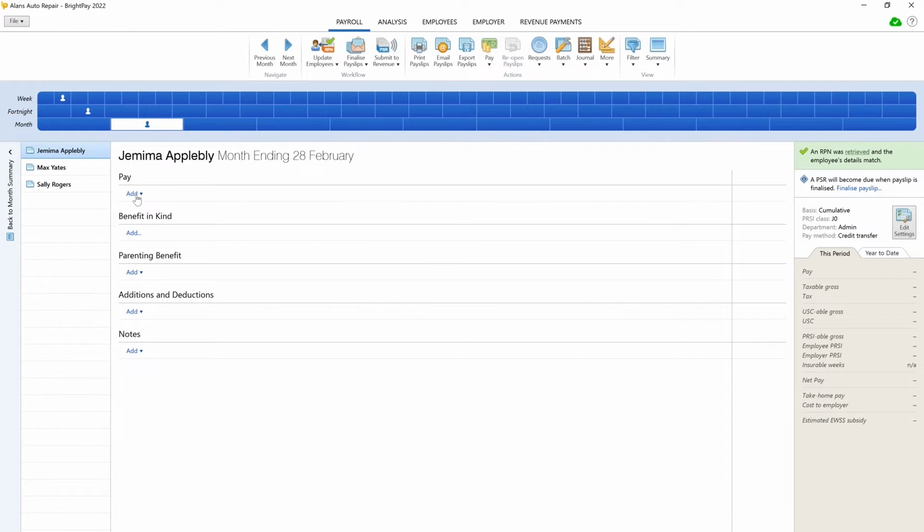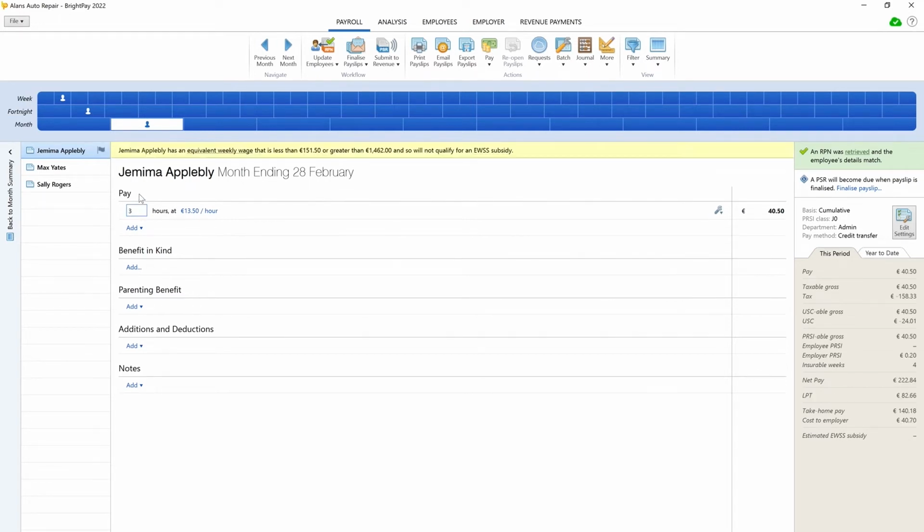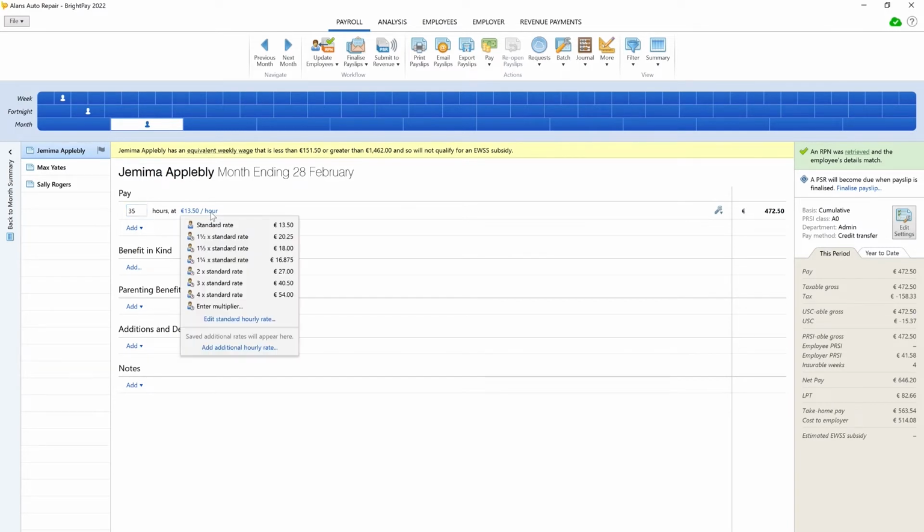If any employee is hourly paid, the default rate entered in the employee record will be displayed. If this rate still applies, enter the number of hours required. To amend an hourly rate, click on the drop-down menu and select an option from the list. If an employee is daily paid, this amount will also be brought forward from the employee's record.